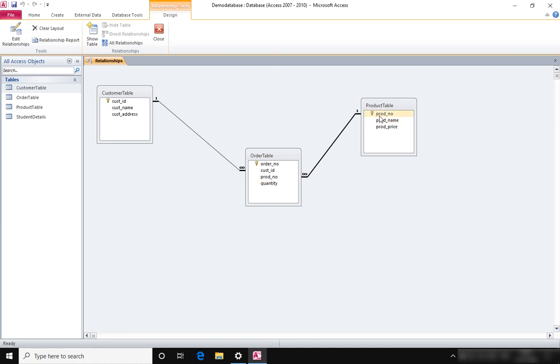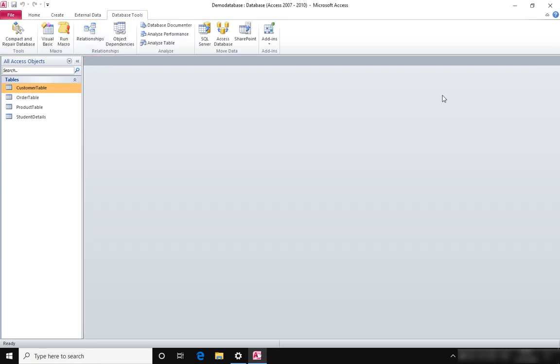As you can see, one product can be ordered many times, so it is again from product table to order table a one to many relationship. You can click on save in order to save the relationship. We can close by clicking on the close button from the relationship group of buttons or click here to close.